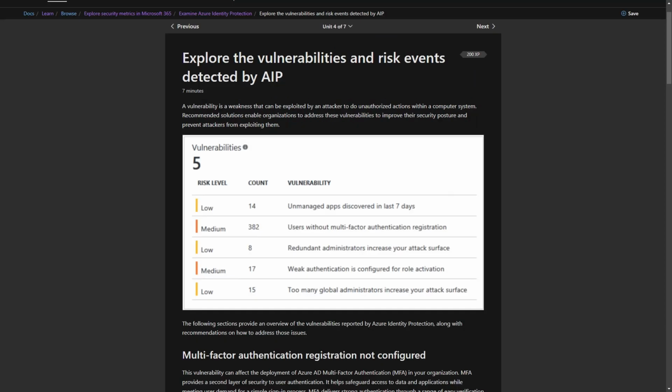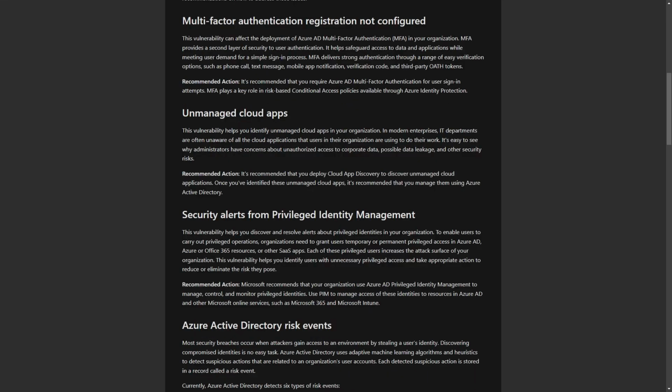Explore the vulnerabilities and risk events detected by AIP. A vulnerability is a weakness that can be exploited by an attacker to do unauthorized actions within a computer system. Recommended solutions enable organizations to address these vulnerabilities to improve their security posture and prevent attackers from exploiting them. The following sections provide an overview of the vulnerabilities reported by Azure Identity Protection, along with recommendations on how to address those issues. Multi-factor authentication registration not configured.